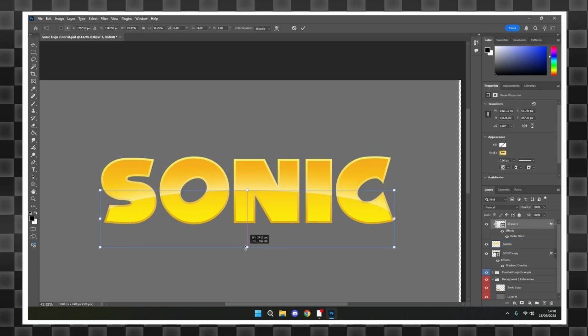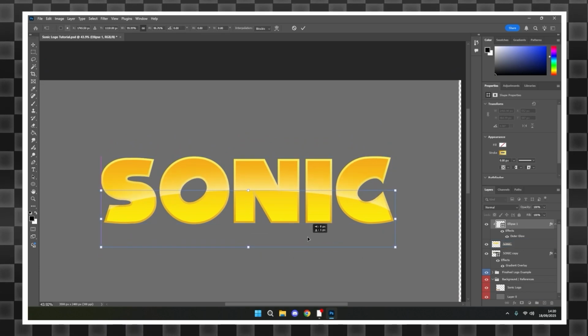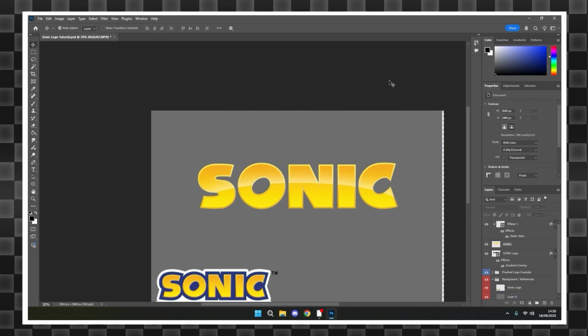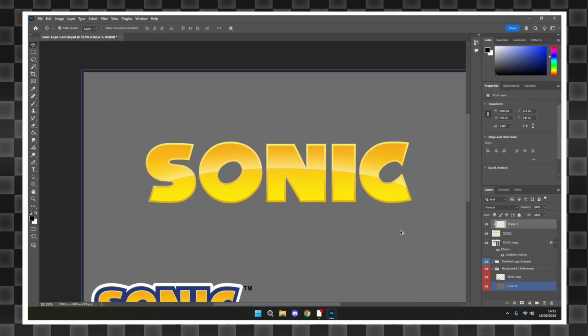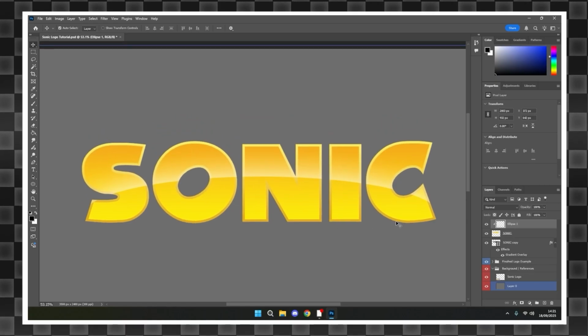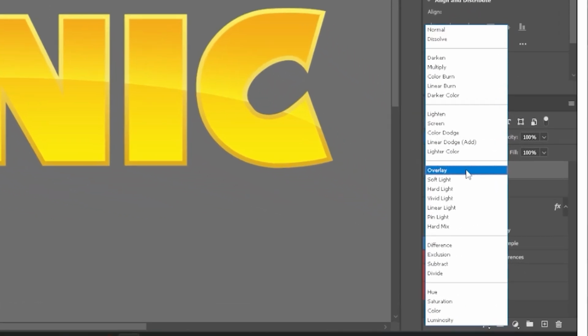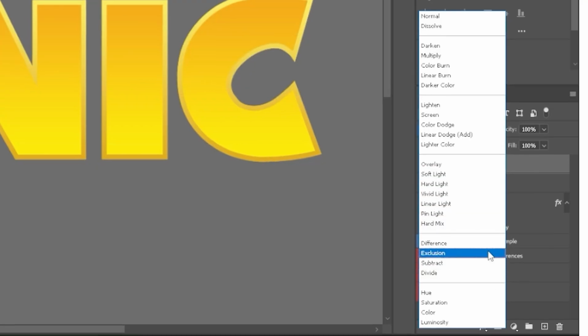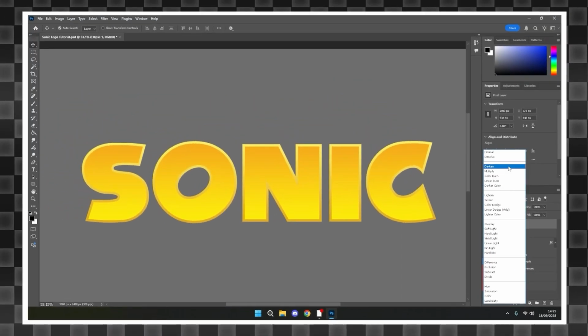What you can do once you've done that is just position it to somewhere you're happy with. I'm fairly happy with how this looks. I don't really feel I need to make too many adjustments to it. Once you're happy with how it looks, there is one more step you can try if you'd like. In this little menu over here, you're able to change the overlay settings, which changes how it appears against different colours.